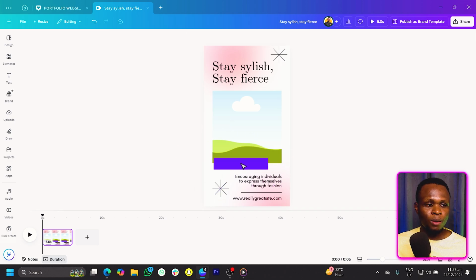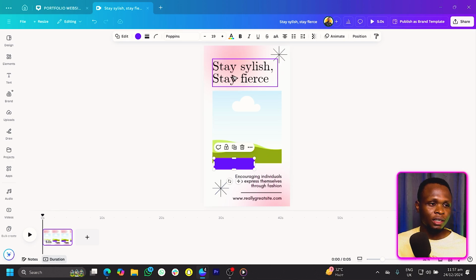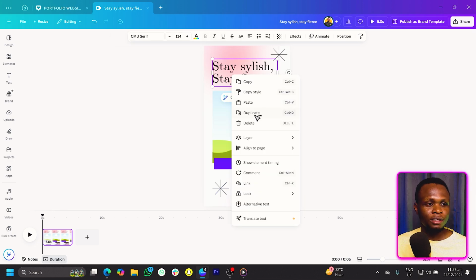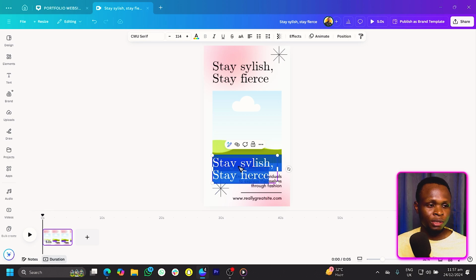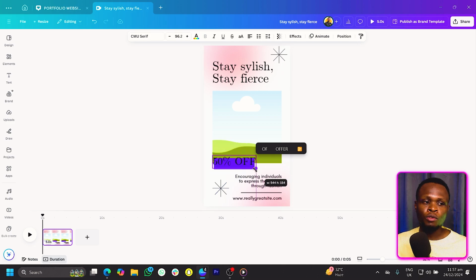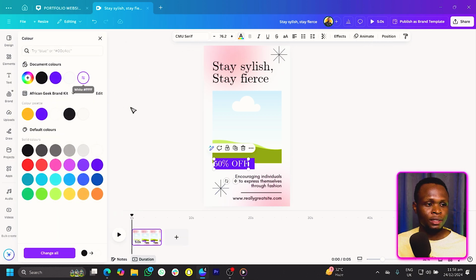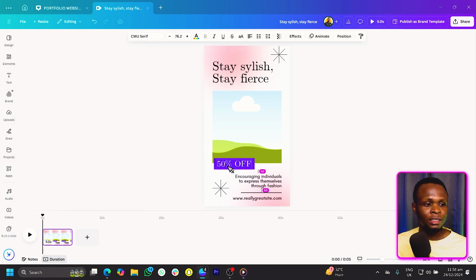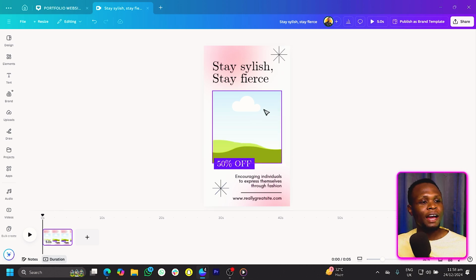Now I want us to add a text in this box. I think it looks too long. So we'll also come here, right click, duplicate, and everything should be here. So I'll just say 50% off. You can say anything of your choice, but this is what I just want to say. And we would also change the color and make it white so that it stands out in the text box. Now we have this.